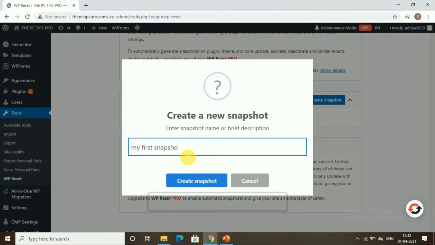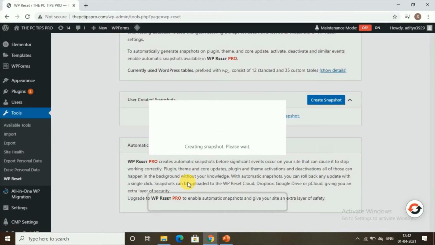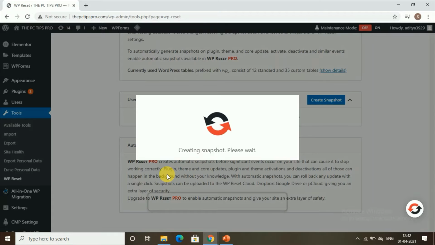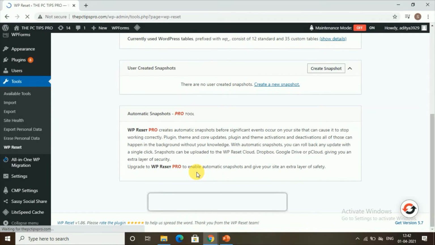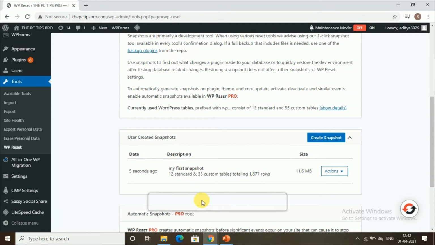First snapshot. So click on Create Snapshot, and the snapshot has been created. Now you can see your first snapshot, created 5 seconds ago, and here you can see all the snapshots that you made.